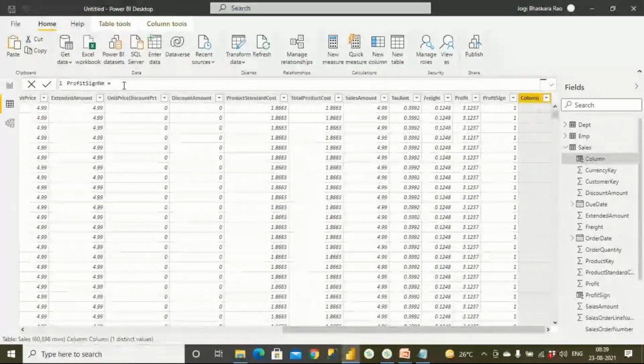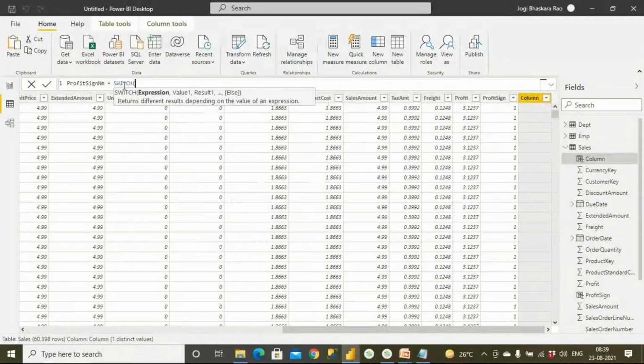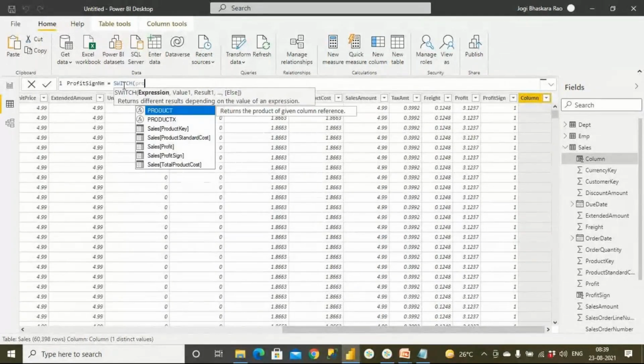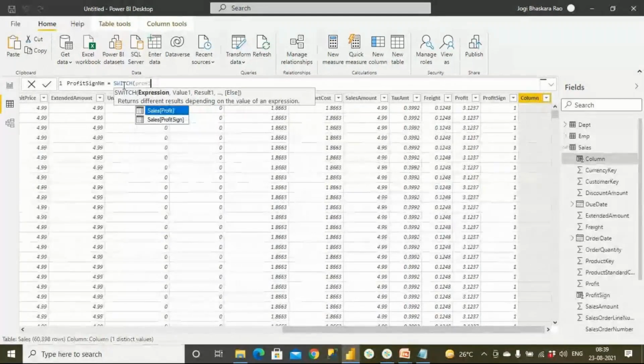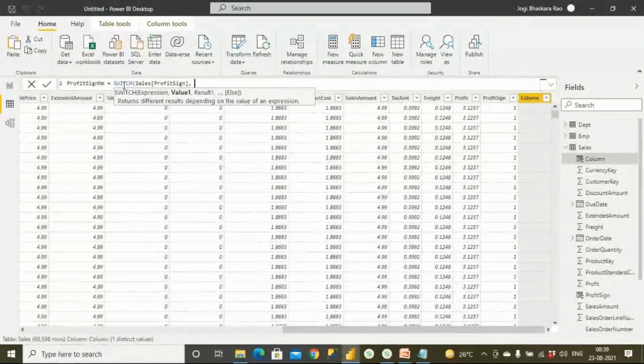So I want to write a switch case. So switch, what is the column name? I'm trying to use profit sign. Okay, profit sign. If the profit sign is 1, so what is the meaning of 1? 1 means it is profit. Okay, profit orders.